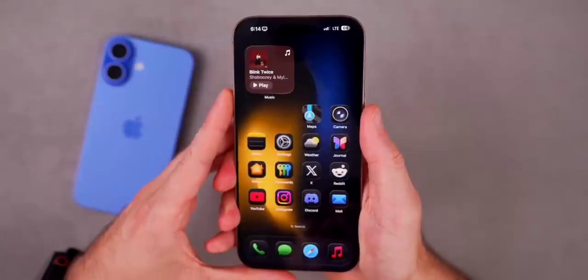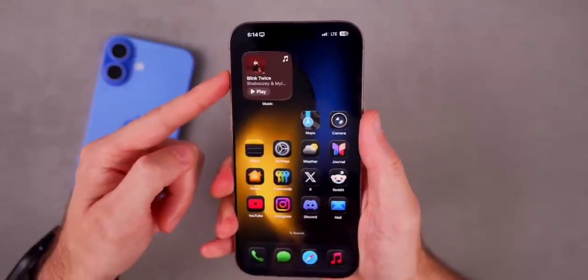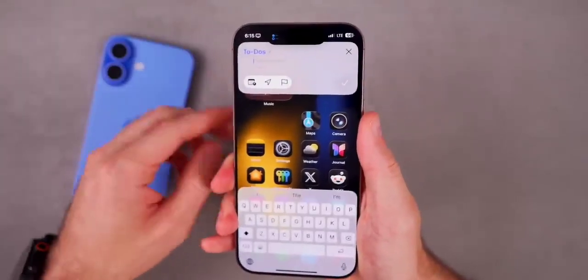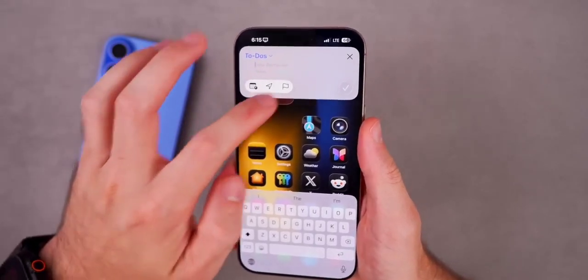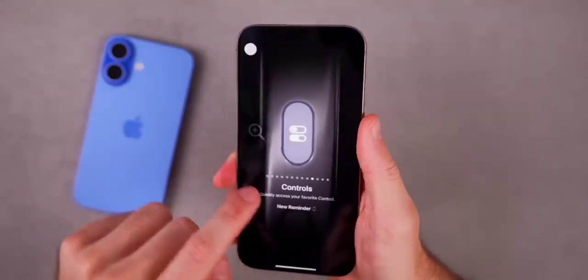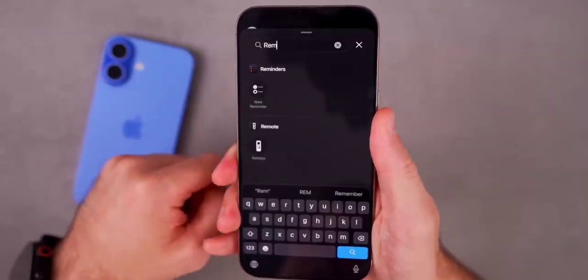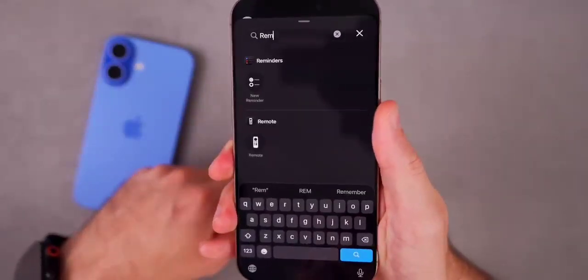And then finally, here's a great productivity one. You can now use the Action button to create a reminder. So it pops up right here, and you can just quickly jot down your reminder and add it to your to-do list, which is awesome. If you go into your settings and go to controls and then tap right here and search for reminders, you will see it right there.